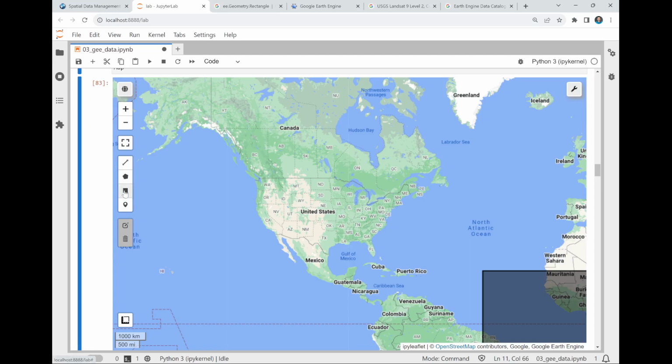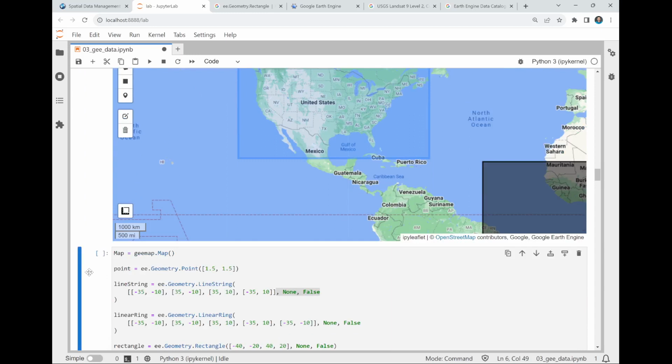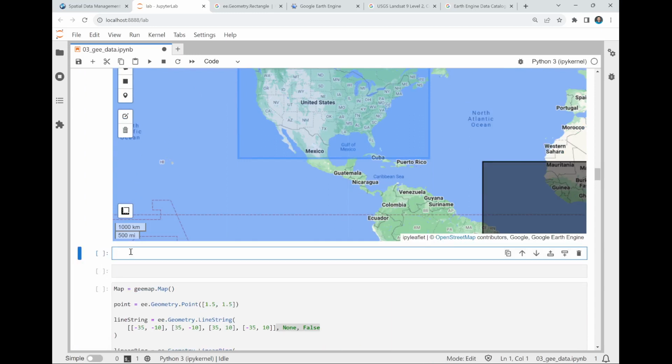Okay, yeah, that's it, right? Just use the rectangle tool. I can just draw here. And once you draw this one, you can get the coordinates, okay? So if you come back to here, map dot user ROI, you can do this one.